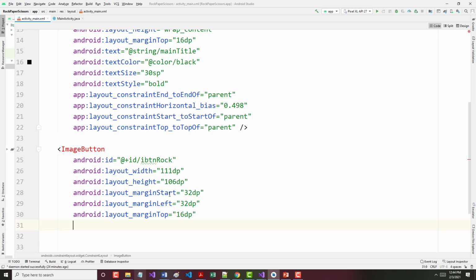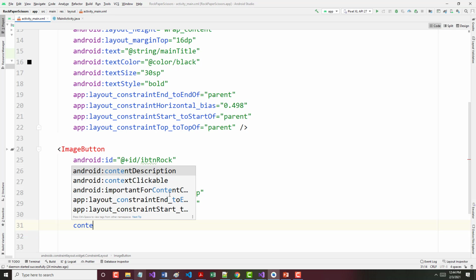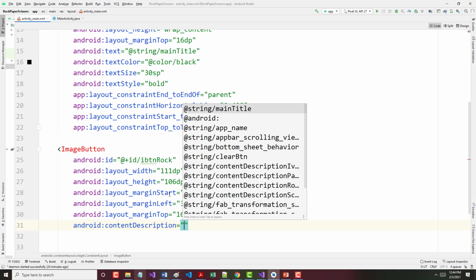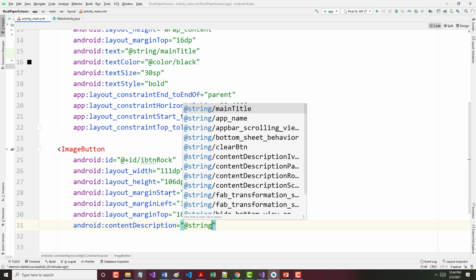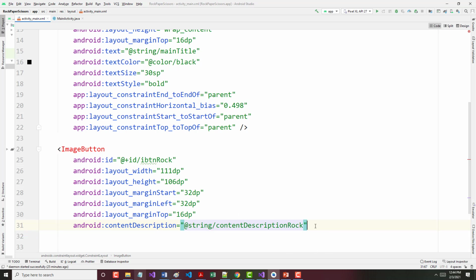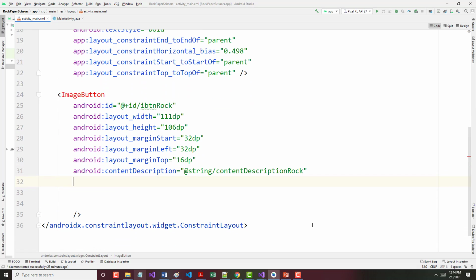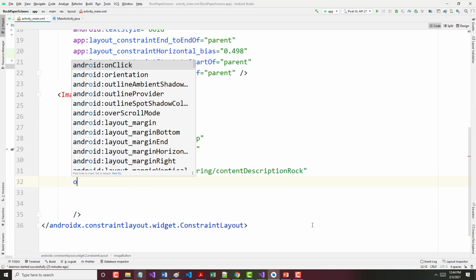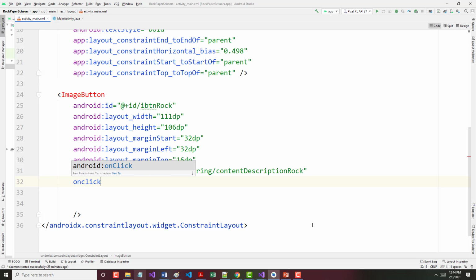All right. Now we can put in that content description. And that was @string/content_description_rock, because this is going to be the rock. On click, when we call it in just a bit, it's going to be called user chooses rock. Now, why are we getting an error? Because we didn't make it yet. So don't let that throw you, please.